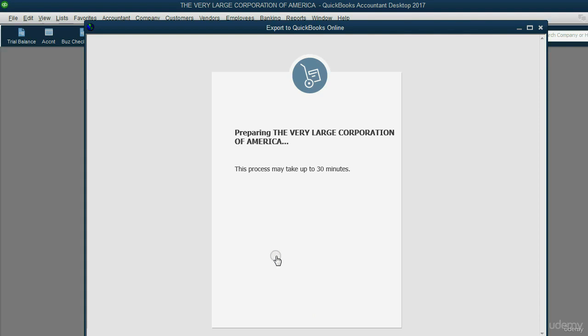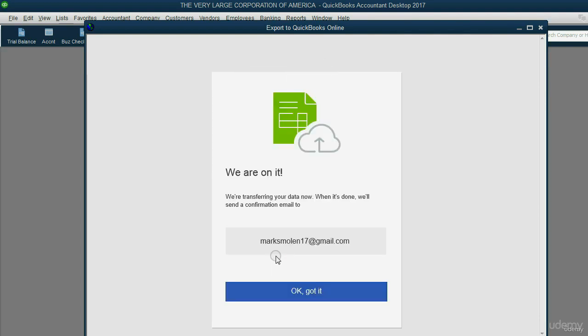Now, it could take up to 30 minutes, and what they do is they tell you, we're on it, we're transferring your data. When it's done, we'll send you a confirmation email. Now, the email comes pretty quickly. I'm very impressed. It usually comes a lot faster than a half hour. I'm going to click OK, got it.